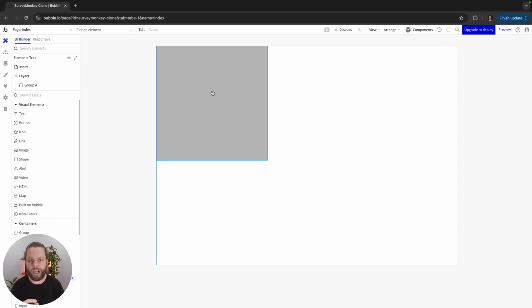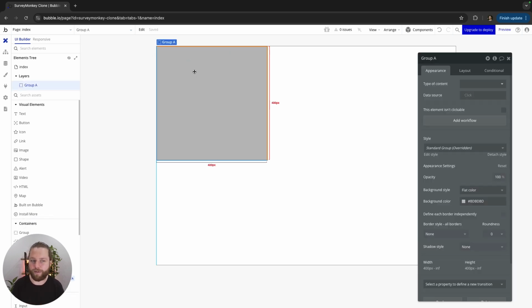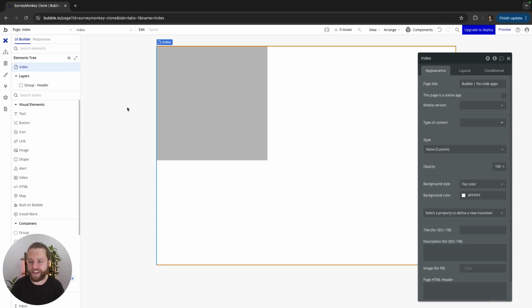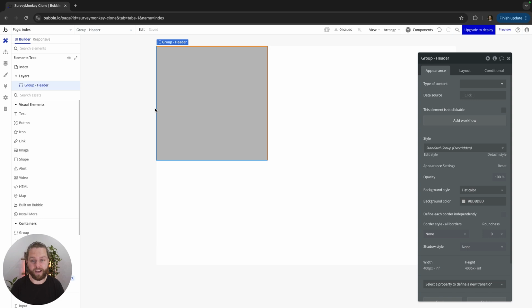I might also, while I'm here, give my group a name. Now to change the name of a group or an element such as a button, we can do that by simply hovering over the title or the top section of our property editor and changing it. This is currently group A. I'm going to change this to be group header. The reason is that then on the left in my elements tree, I can easily identify what this element is. This is also great if we make changes in our workflows down the line. It's just a nice way to identify our elements within those sections of our Bubble editor.